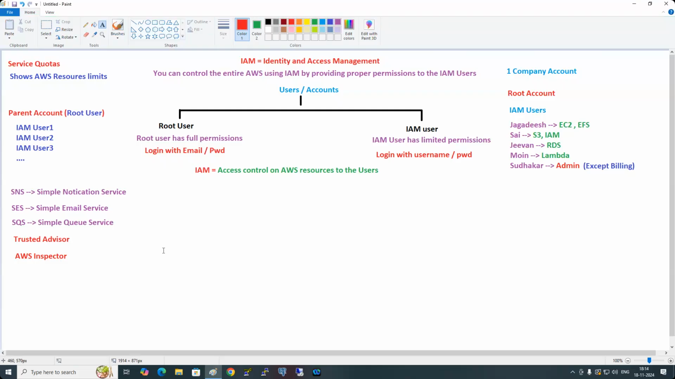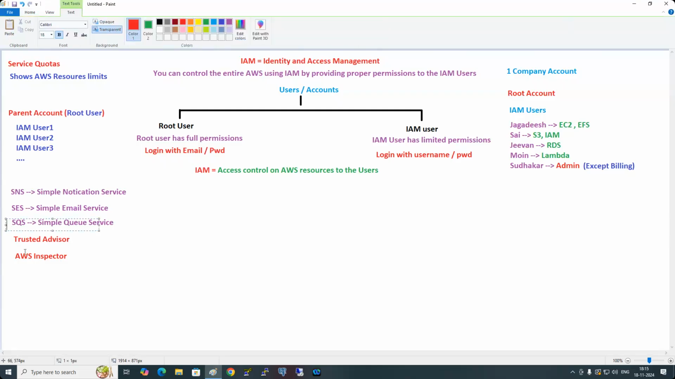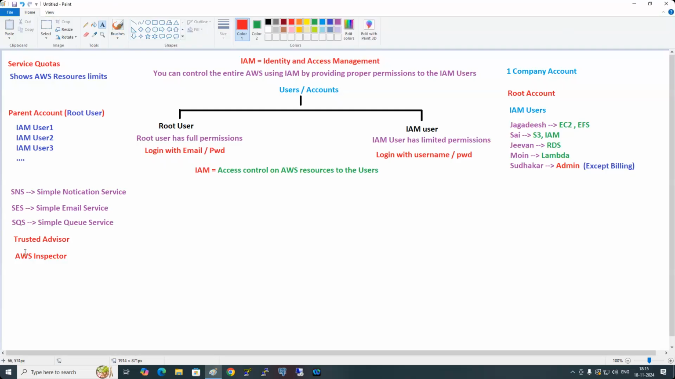And someone is asking here, Sri Hari, what is the purpose of SQS? SQS is mostly used by developers. Generally, developers. Have you heard about messaging queues? Kafka, right? So if you want to use those queues, then there is a service called SQS for that. Okay, let me give one scenario here.